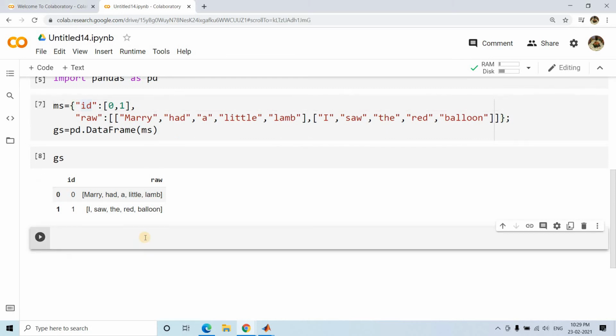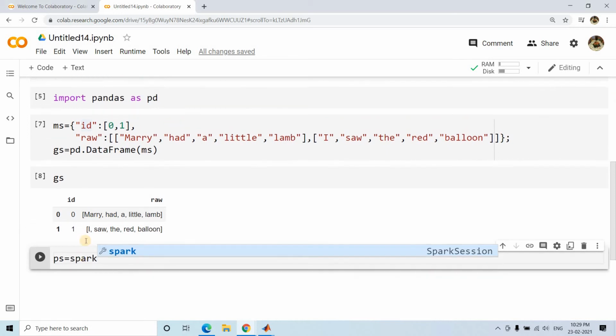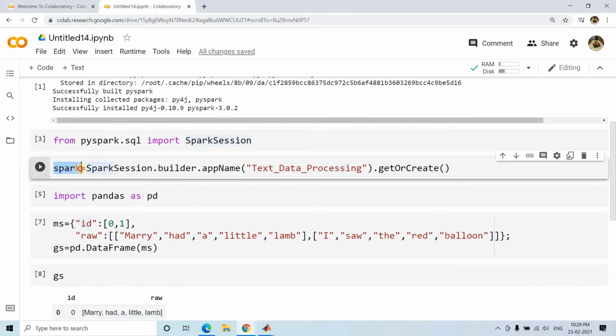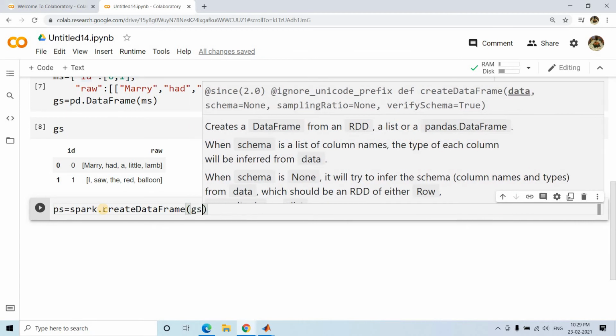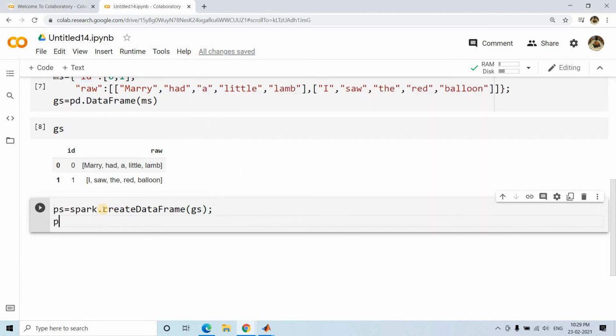Now this one we will be converting to a Spark data frame, maybe ps equal to spark. This is the SparkSession which we have created here. Okay, spark dot createDataFrame, the pandas data frame we are passing. If you want you can do ps.show.